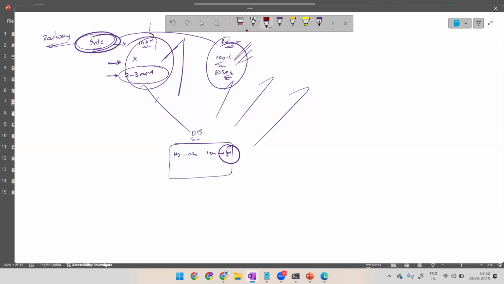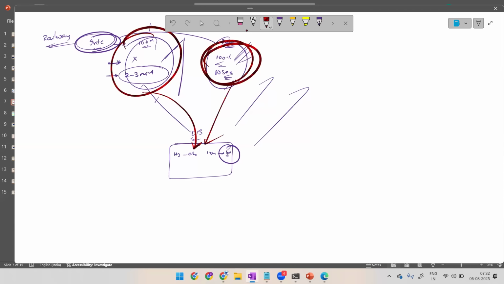Okay. Now this application, it takes a long time just to book the ticket, correct? And this application does the same very fast. What is the difference? What is the difference?